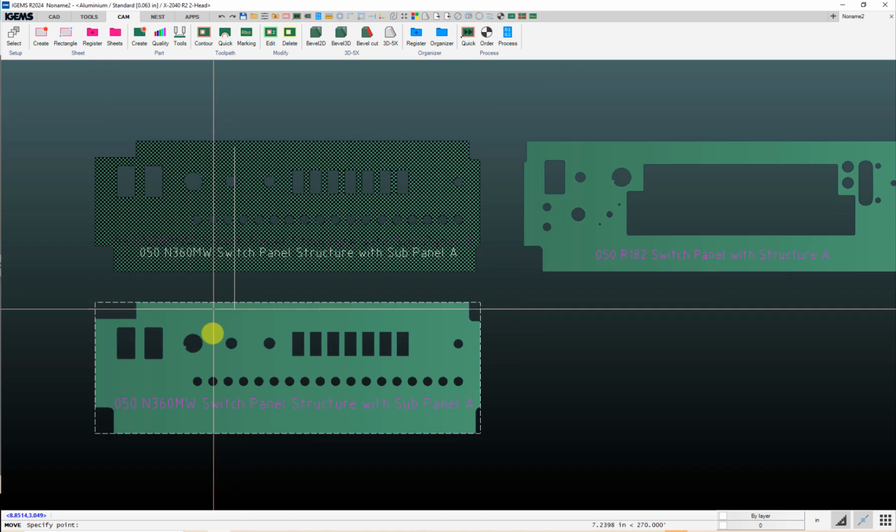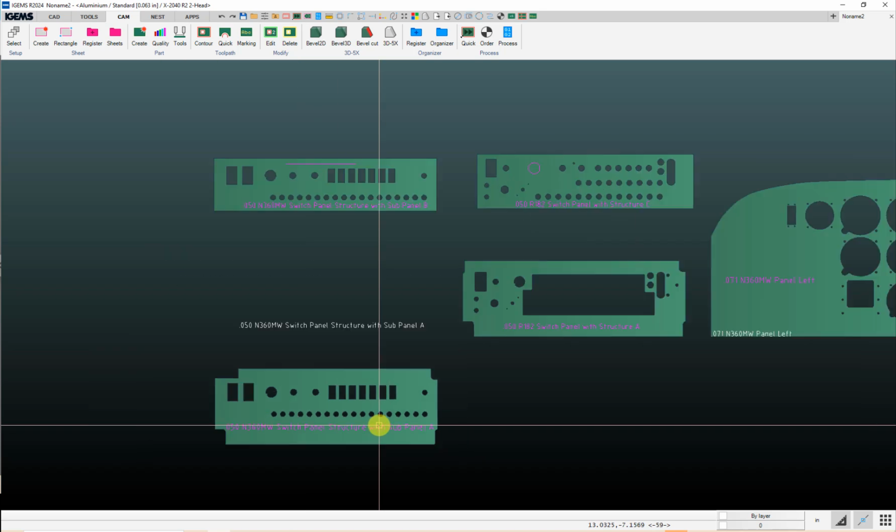If I move that part, the pink text stays with the part.